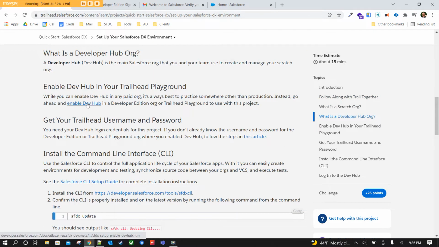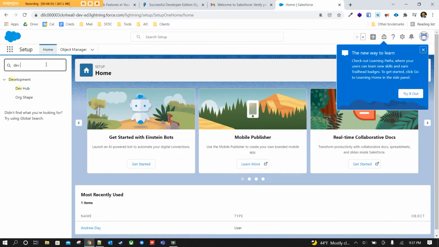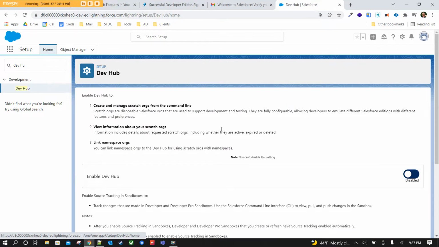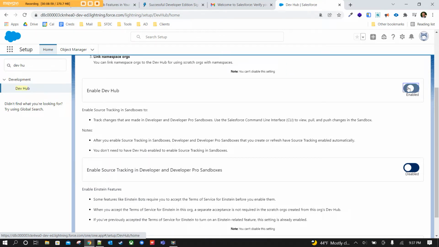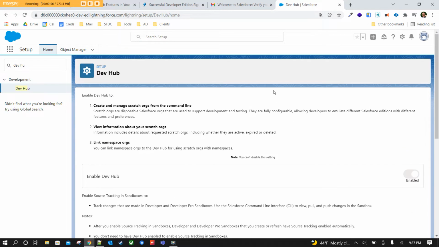Yeah, so enable Dev Hub. You probably guessed that, right? Setup, Dev Hub. Enable Dev Hub. Bam, enabled. There we go. So that's done.